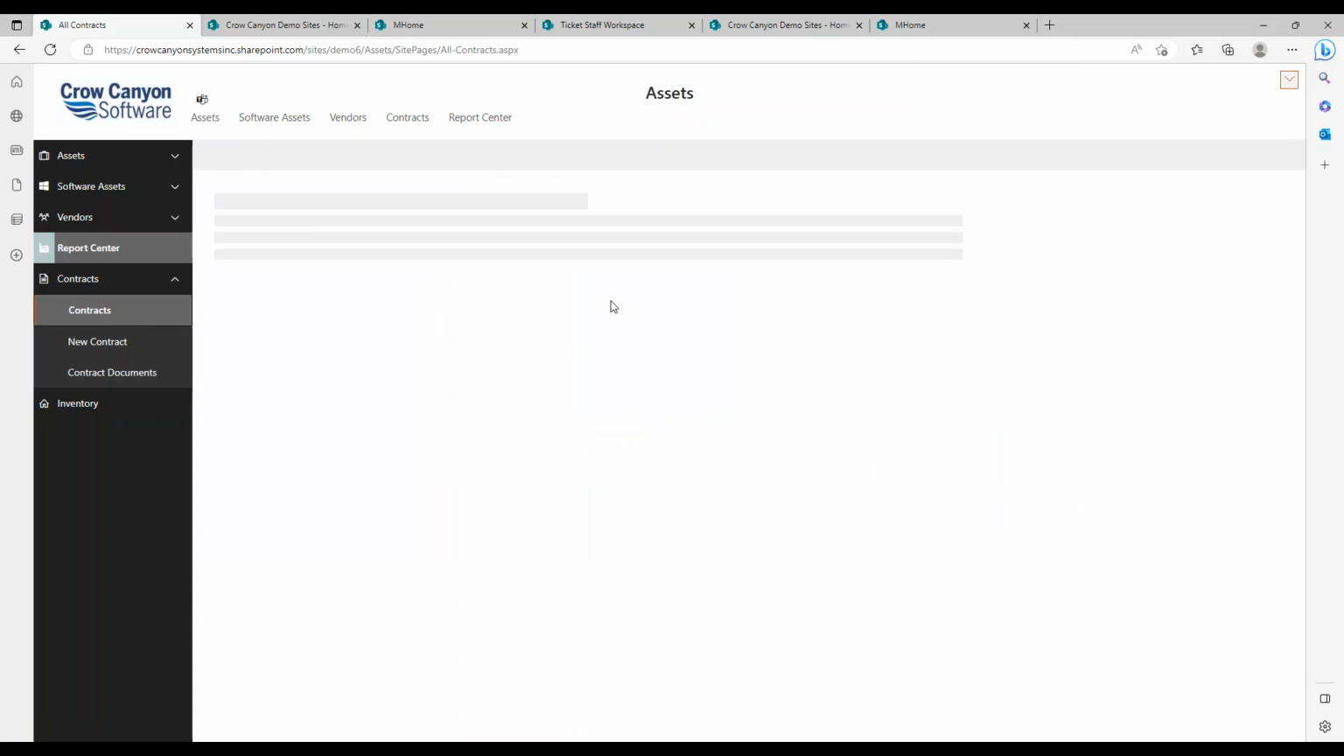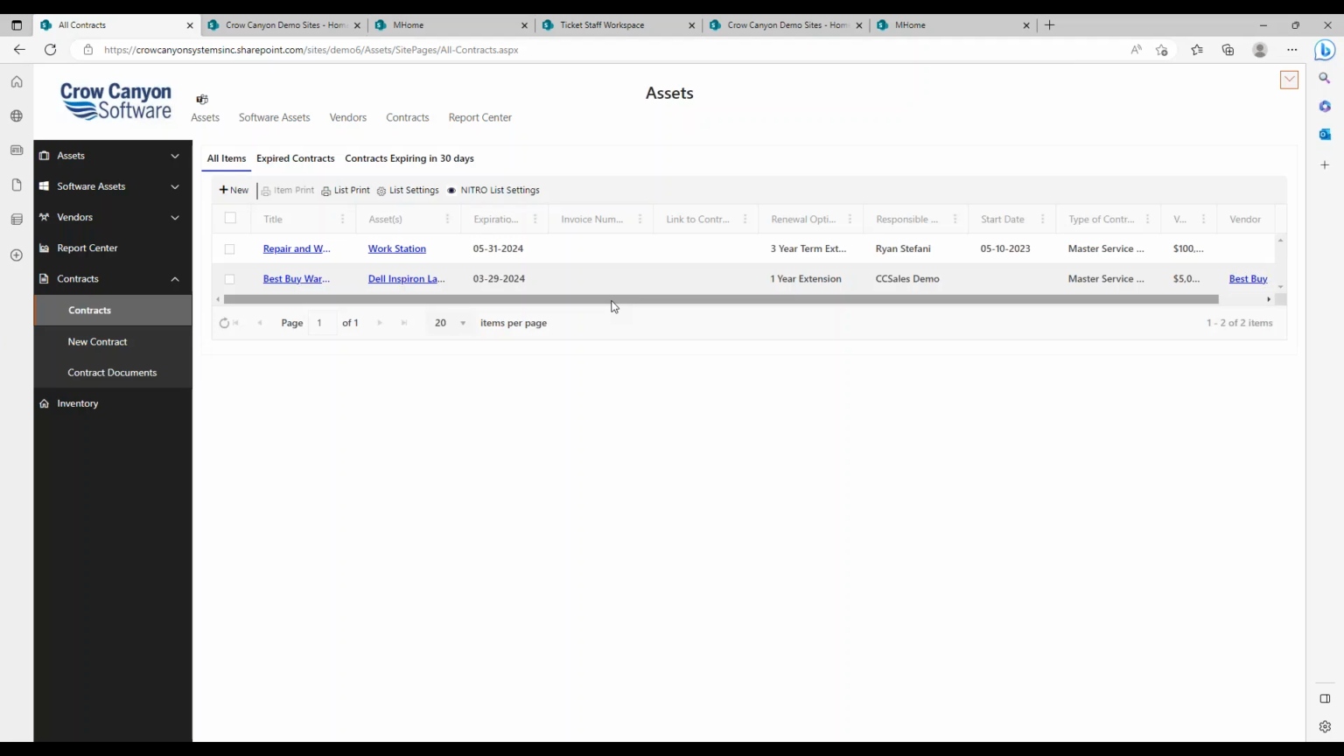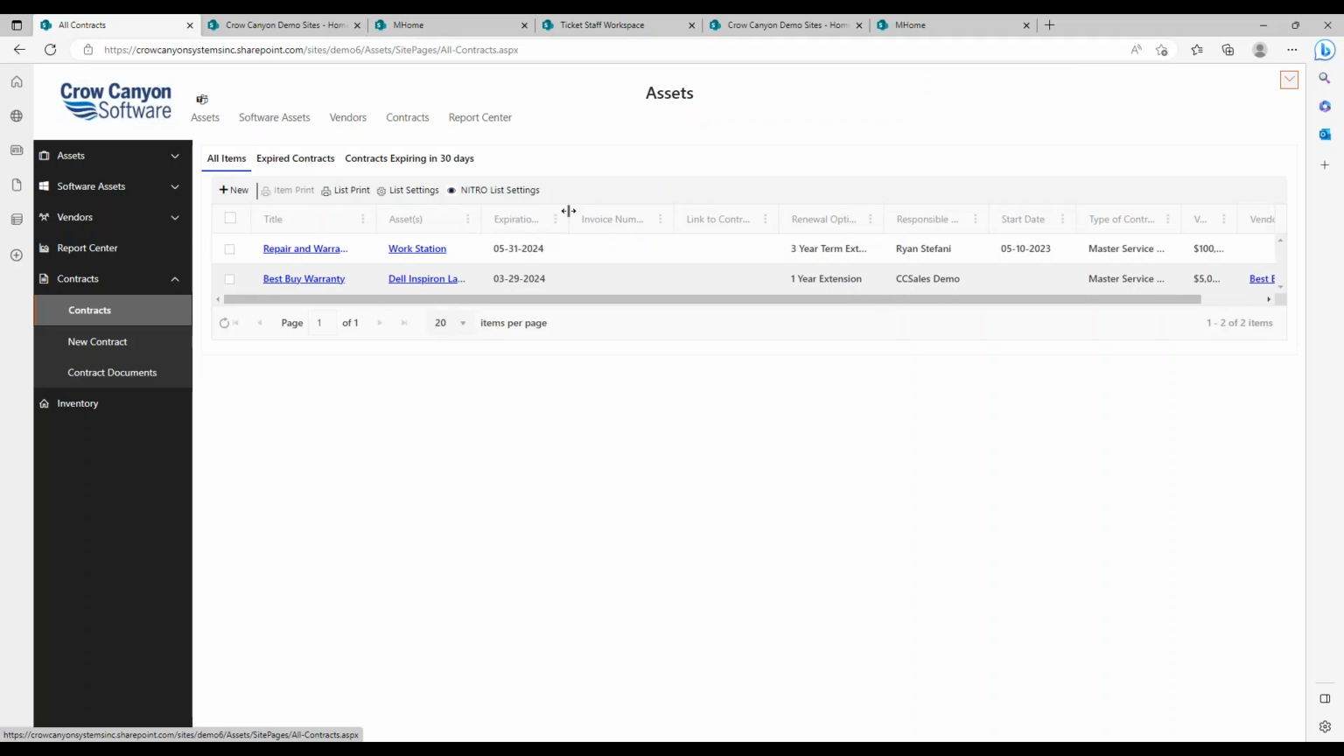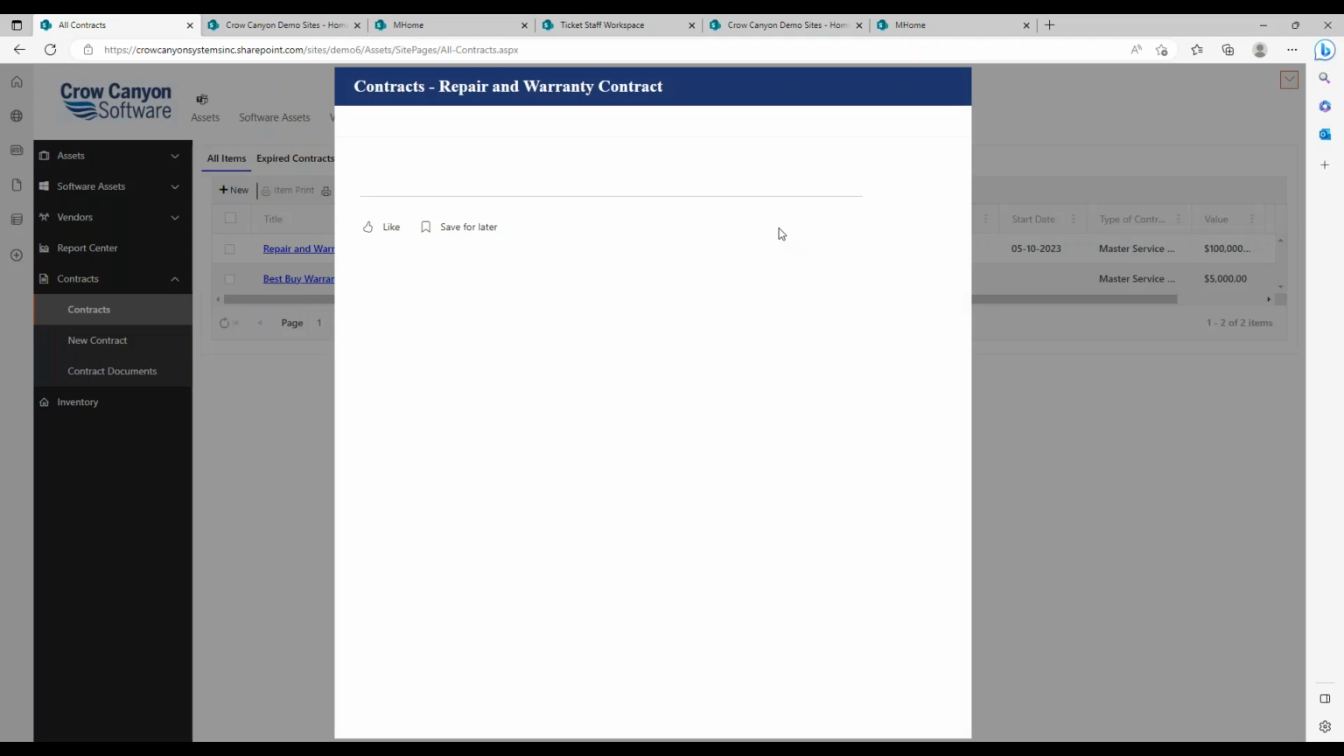Contracts, let's talk about contracts for a little bit. So you can have these contracts in there. You have a software contract or service contract or something of that nature. You want to track, when does it expire? Is there an invoice number related to it? Who's the responsible person? What's the start date? What's the end date? What's the value? All that information can be tracked in this contracts list with automated notifications.